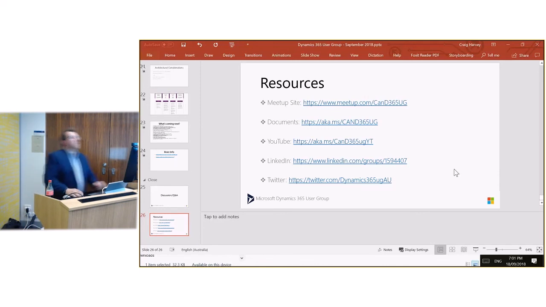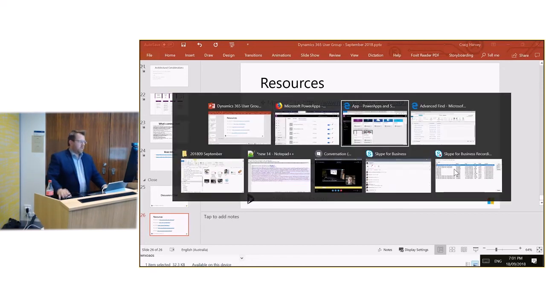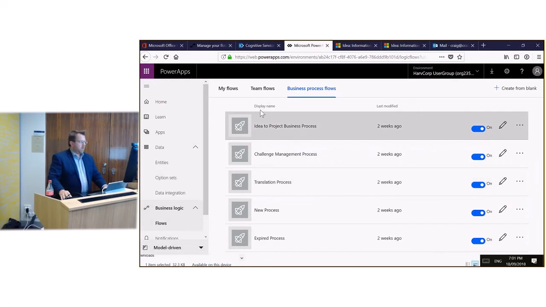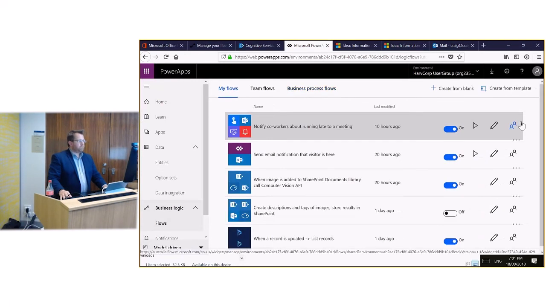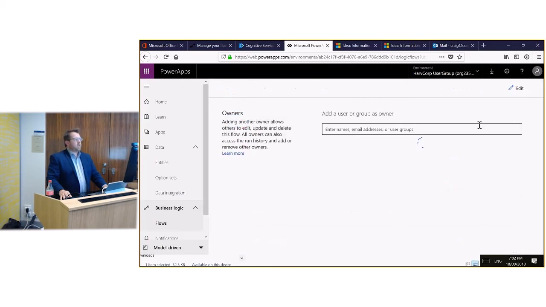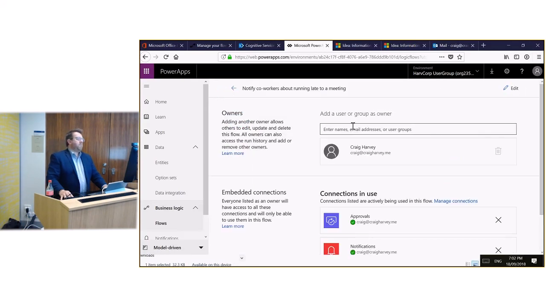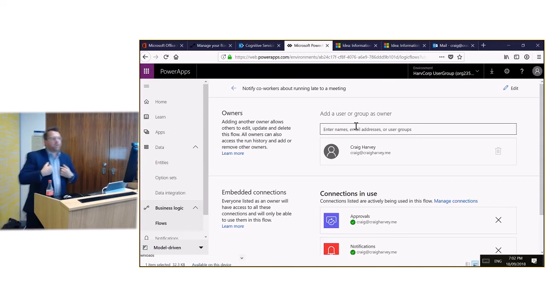Is it possible to share flows with coworkers? Yes, great question. If I go into Flow, in my flows, over on the right-hand side there's a little icon that lets me do that exact thing: add an owner. This is really interesting too, because I created the flow, it's doing some critical bit of logic, I leave the company, they disable my account and the flow stops running.